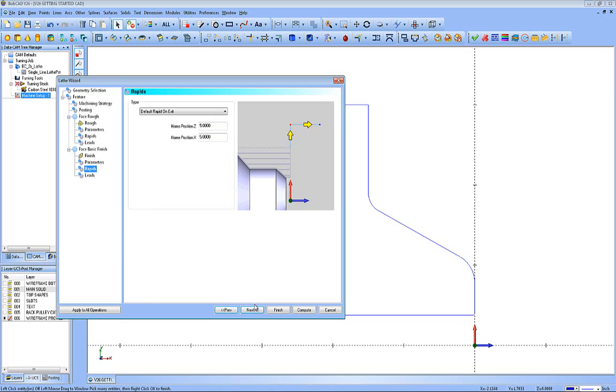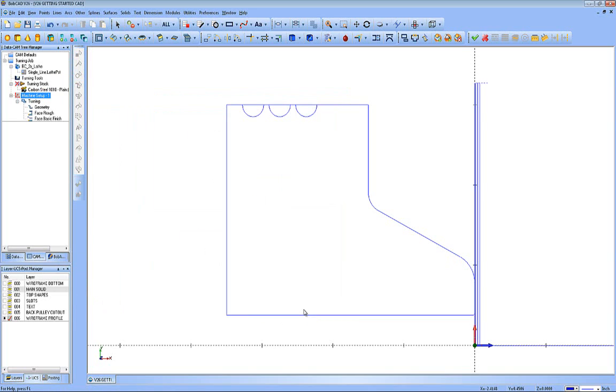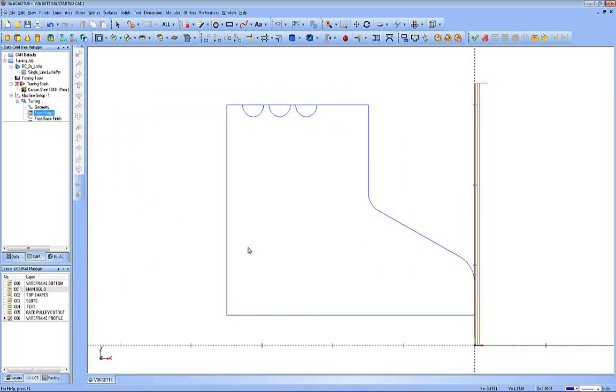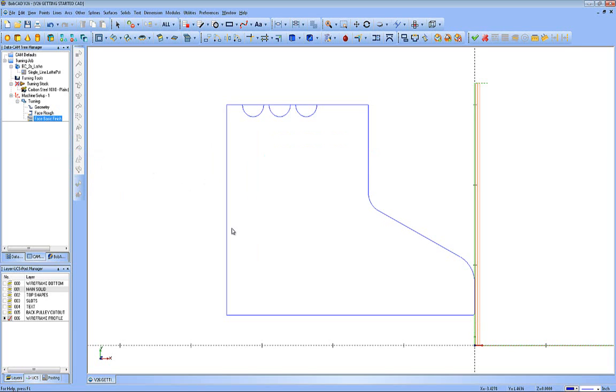Rapids are the same, and leads, you can see by me hitting that apply to all operations button, I now have those preset and I can compute it. We got our toolpath over here. In the tree I can right click on each operation and change the color so we can see them better. We'll make the roughing orange, and we'll make the color of the finishing a green. And you can see it cut my entire stock.